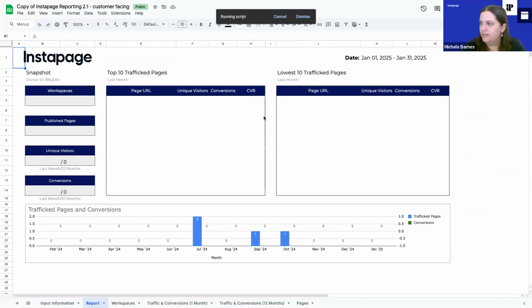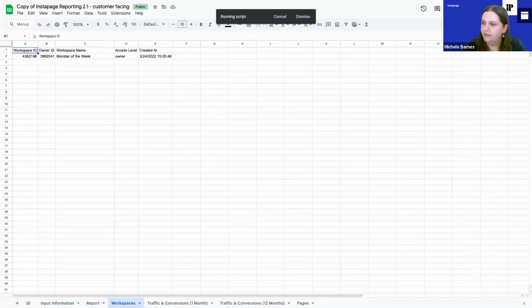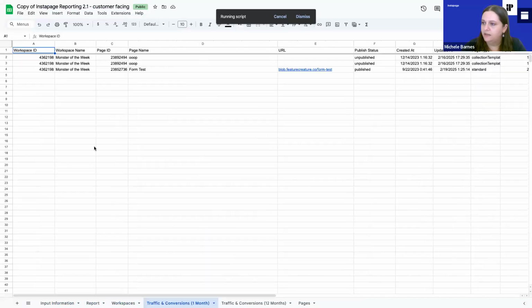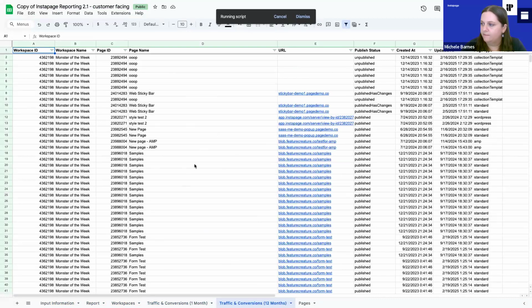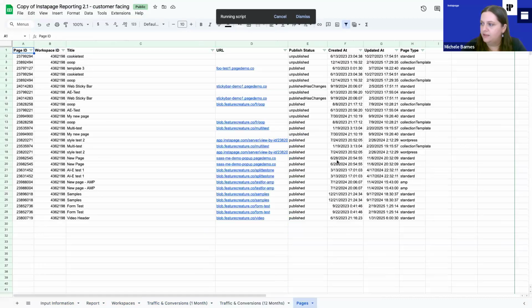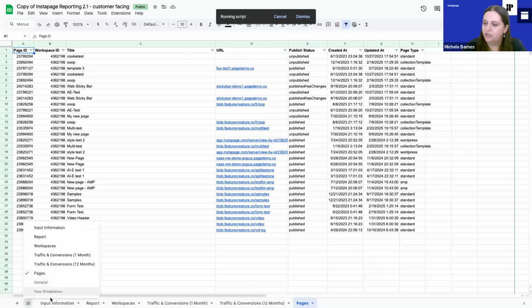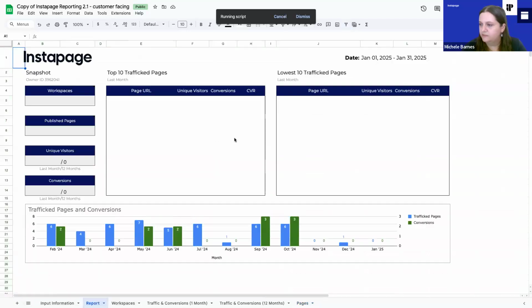So this is the main reporting tab. It shows you the date range for the last month. And then you'll start to see these numbers and these pieces of data populate. This comes from these other tabs where we're pulling in the different workspaces, the different traffic and conversions for the last month, traffic and conversions from the last 12 months, and then the total number of pages. There's also a few hidden sheets in here, your general and your year breakdown. Those ones just feed into this report document. But essentially we'll see this all start to fill in.